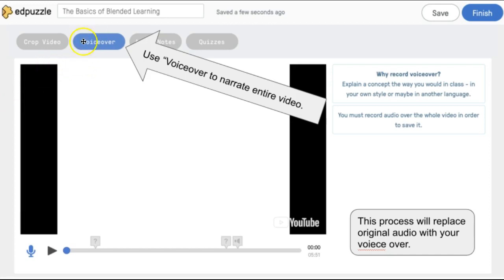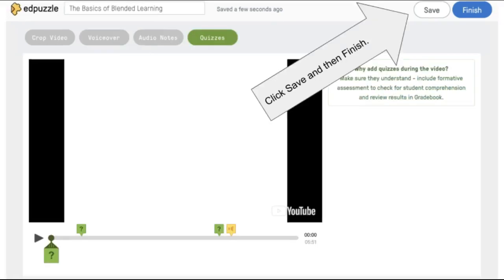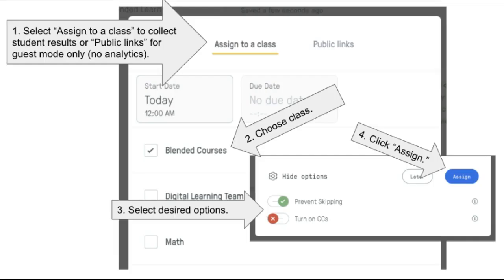Another option is a voiceover option. This basically allows you to narrate the entire video using somebody else's visuals but your voice. So this is a way to basically make it your own, but it does replace the audio with your own audio. Then you will want to make sure when you're finished you click Save and then Finish.